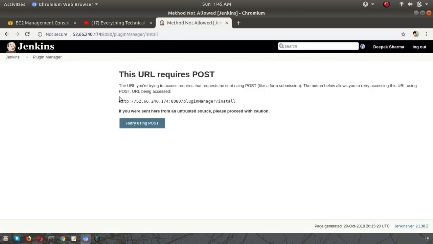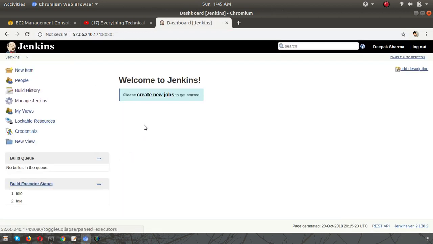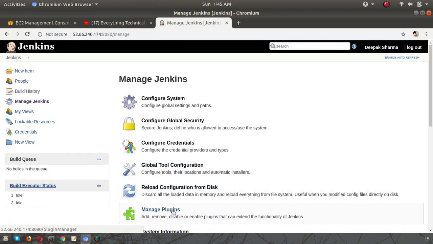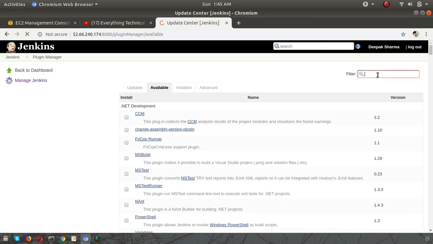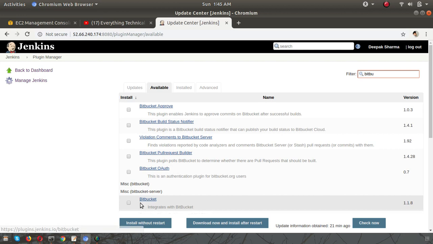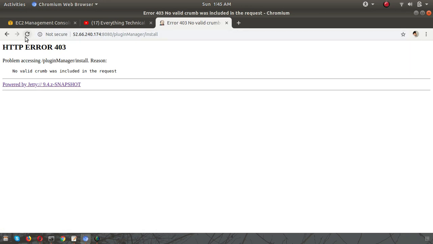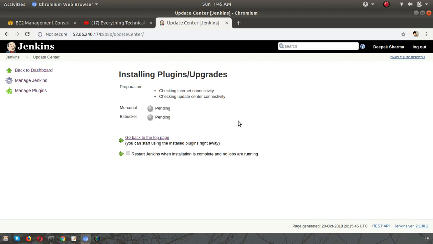Okay, this is throwing some error, so we will retry it again. Okay, I'll install the Bitbucket. I have used the refresh button, and it is installing Mercurial and Bitbucket. After installing this, it will ask for a restart, so we will restart Jenkins, and then we will move on to how we can create a job.